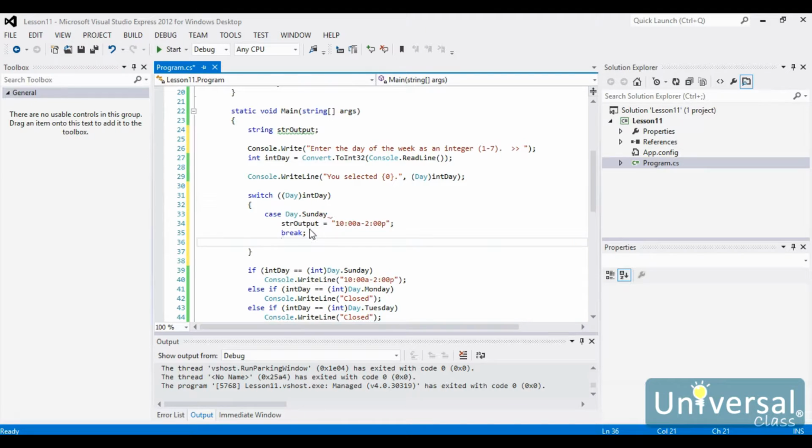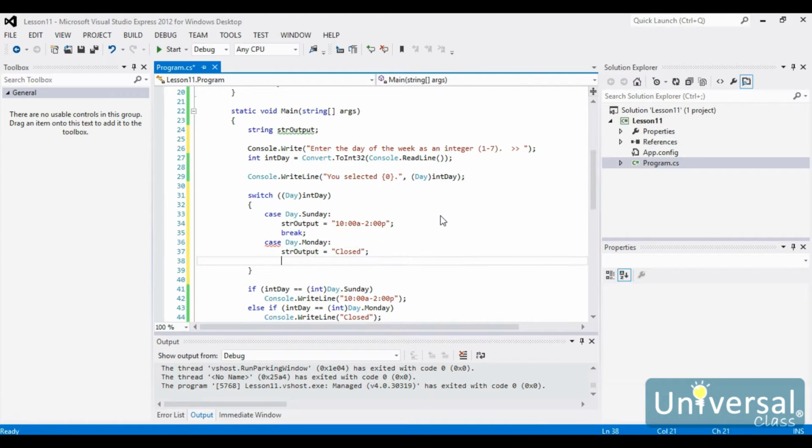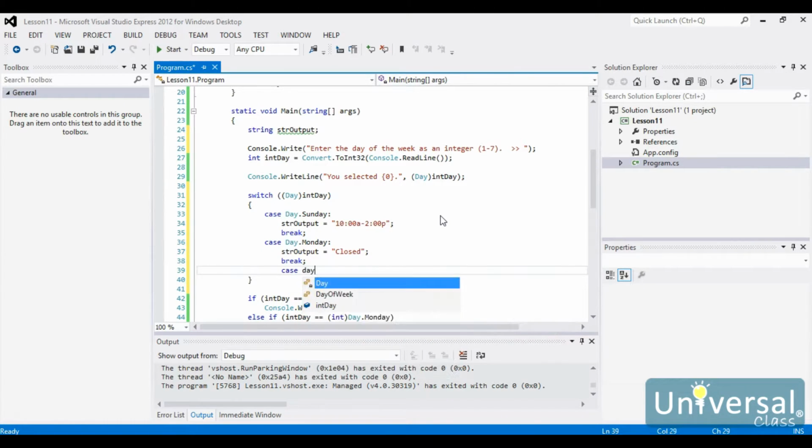Because when I type the next case statement, I'm going to type Day.Monday. Monday is going to be responsible for stating that we're closed. And actually, I forgot a colon here. After the actual case, you put a colon. So here strOutput is we're closed, and then break. The next one is going to be case Day.Tuesday, and here strOutput is equal to closed.